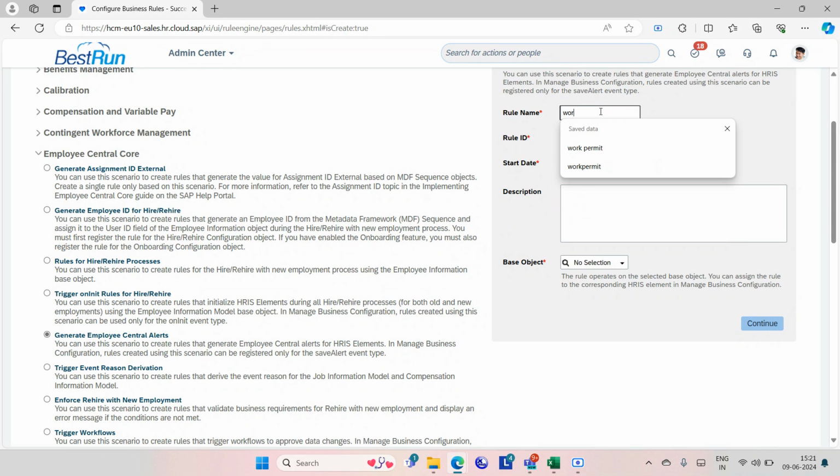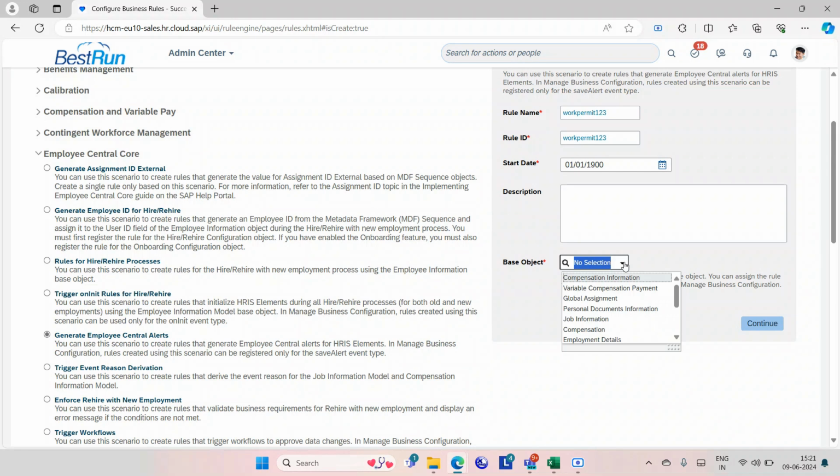So we'll keep it as work permit 123, rule ID all the same. And coming to base object, most people think that we need to take the work permit object as the base object, but the work permit portlet is all about personal documents information. So you need to call it personal document information.